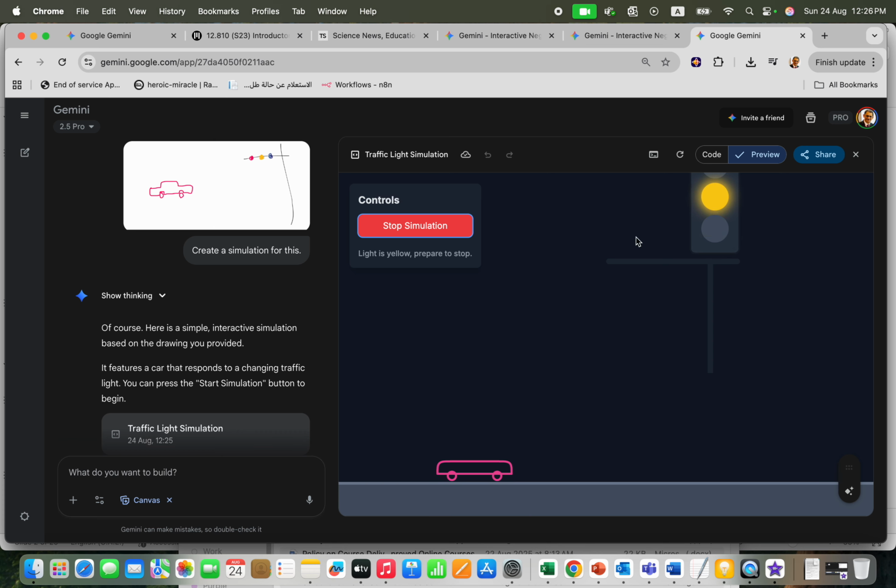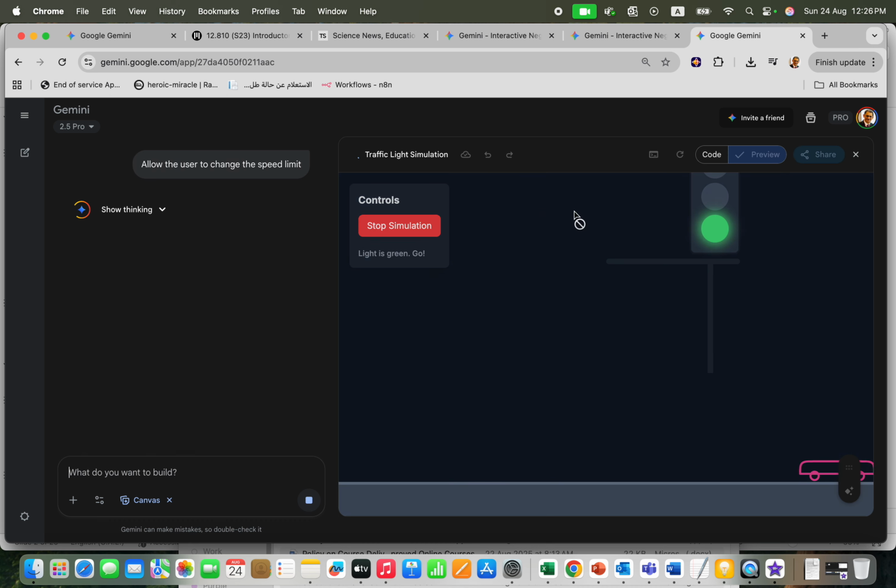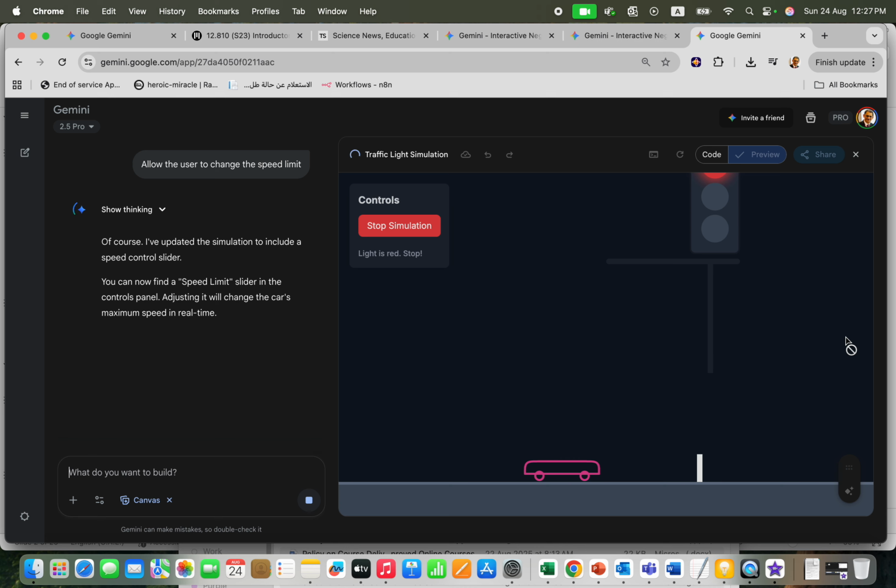And you can add parameters here. Allow the user, for example, to change the speed limit. Okay, now if I do this, it will add something here where I can change the speed limit of that road. Or I can say there is another traffic light after 5 kilometers, and how will this work, and things like that. So it's a very smart system that can do many things.